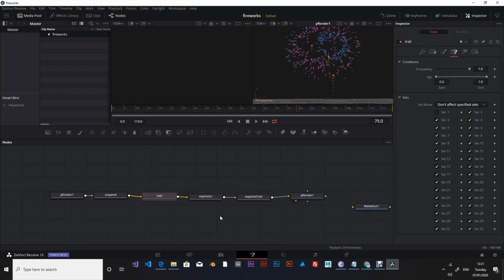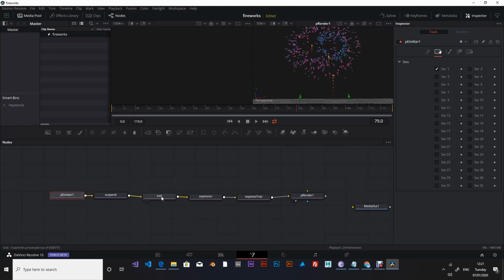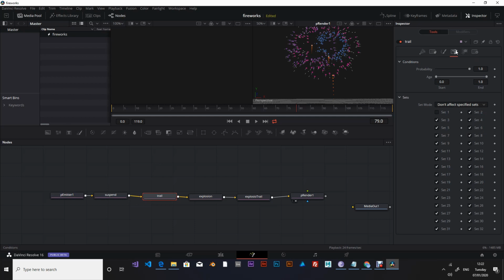So to explain better, let me just go about this. The sets work in a way that we set the emitter to set 1, we set the trail itself to set 2, and we set the explosion to set 3, and then explosion's trail to set 4. And we're telling this trail here, it doesn't matter where it is, it will affect everything if you don't set some rules for it. So in that trail, we go to its rules, that's conditions, and we say do not affect specific set. That means every set that we've checked here, it shouldn't affect it, but we haven't checked set 1, which is this one, so it's going to affect that one.